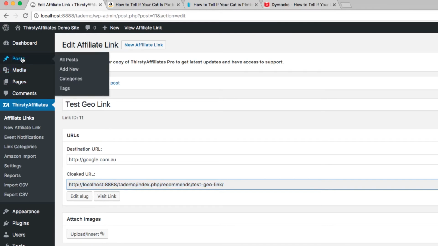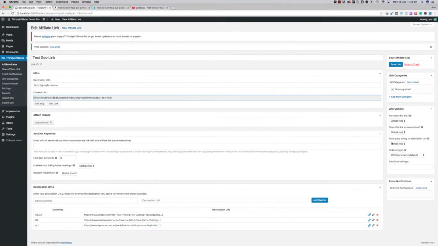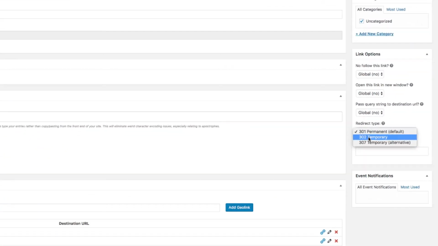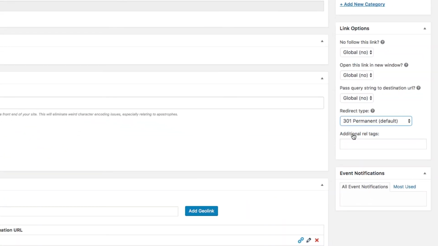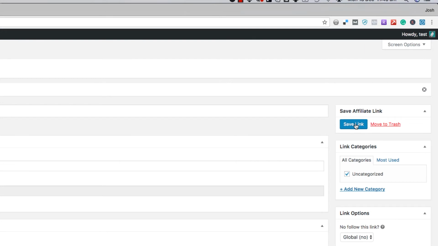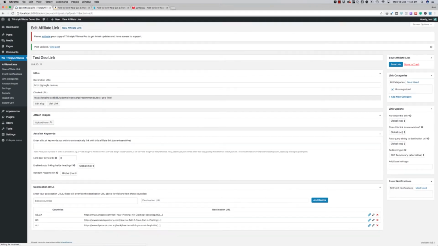So just to make things a little easier, what I might do, actually, when you're doing a geo link, you might also want to change this to a 307 temporary so that the browser doesn't cache the link. So I'll just save that.